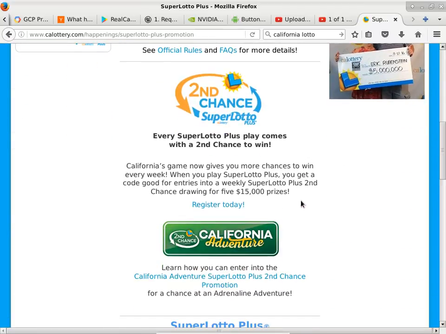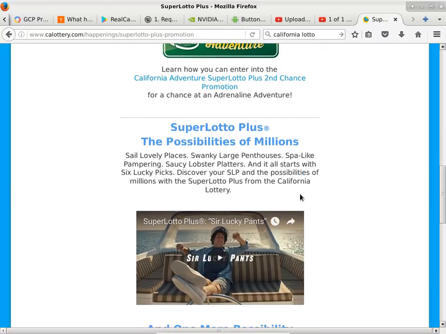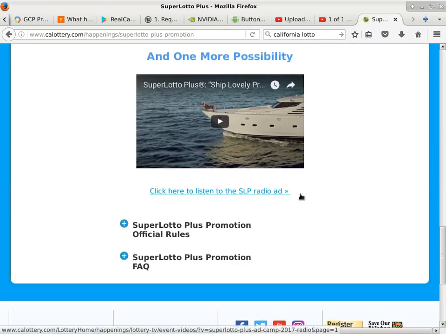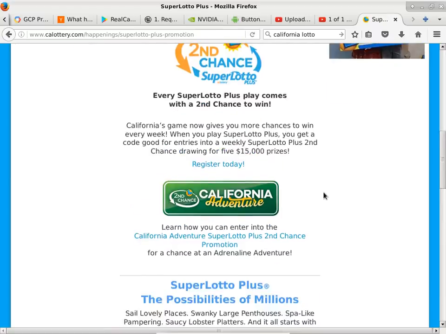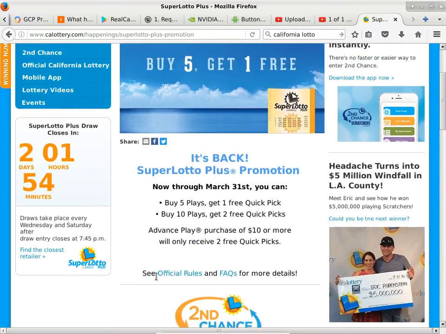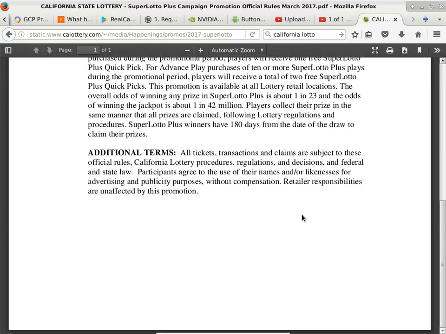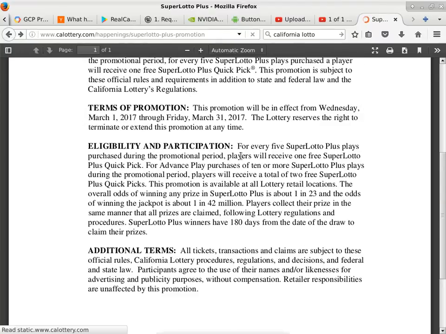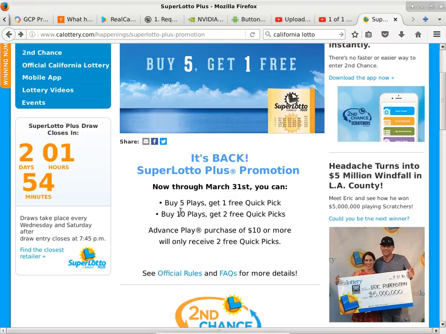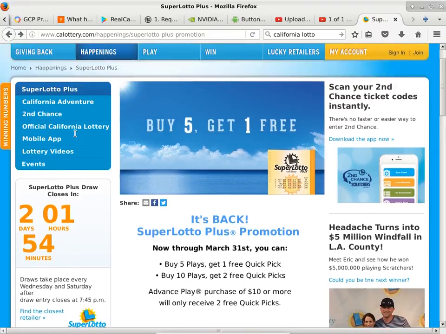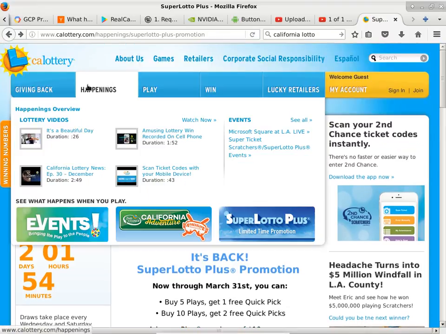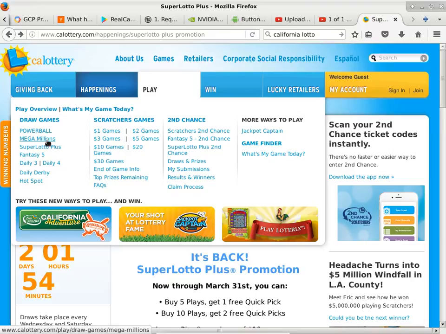Since I don't play Lotto, I have no idea what kind of prizes or how you can win the Lotto game. Official rules. Purpose, term of promotion. Nope, that's not it. Okay. Buy 5 plays, get 1 free quick pick. Buy 10 plays, get 2. Okay, that might be a little bit harder from our perspective to model. So let's pick something else.